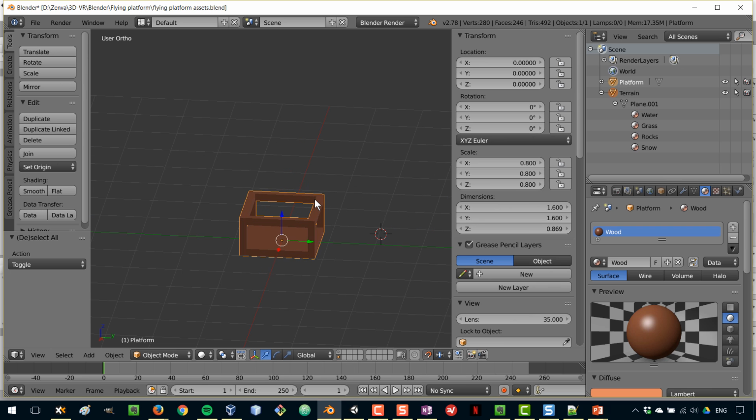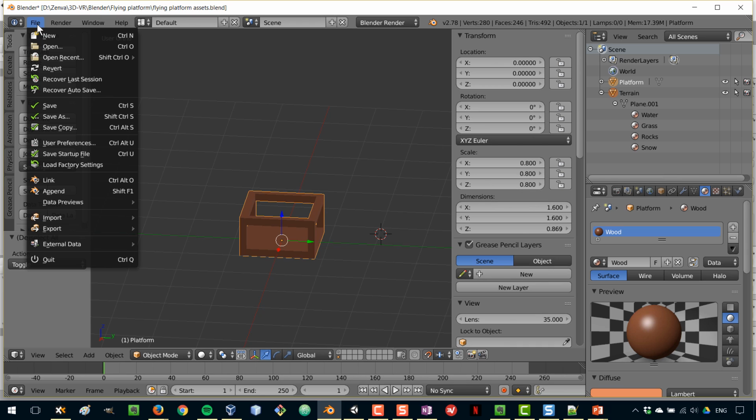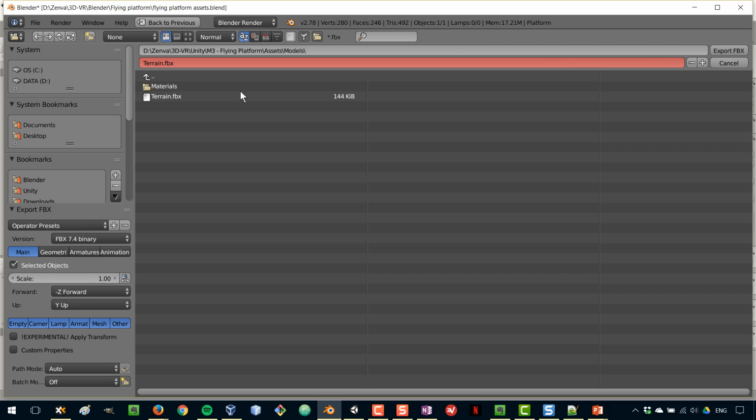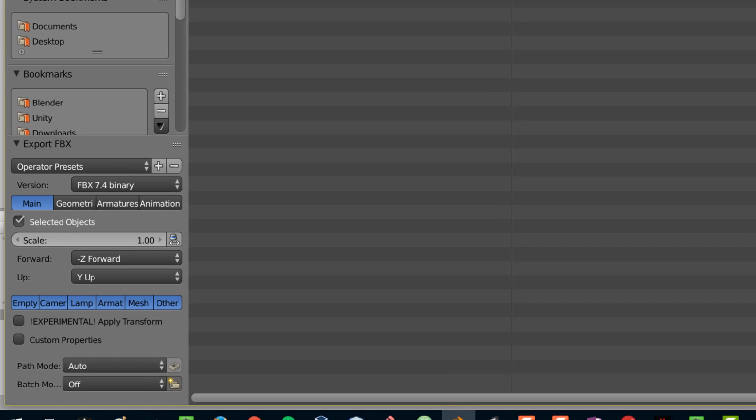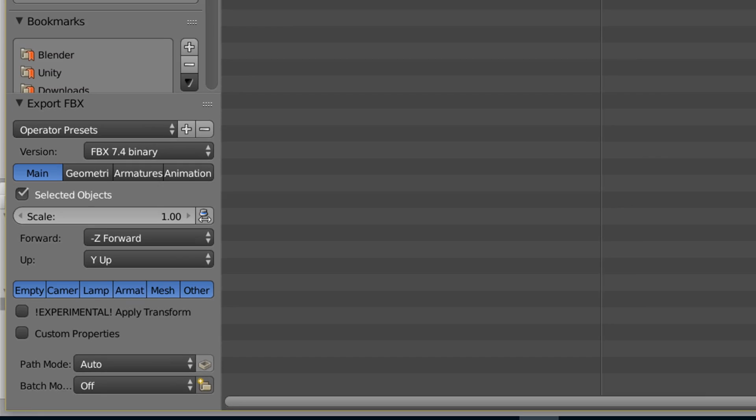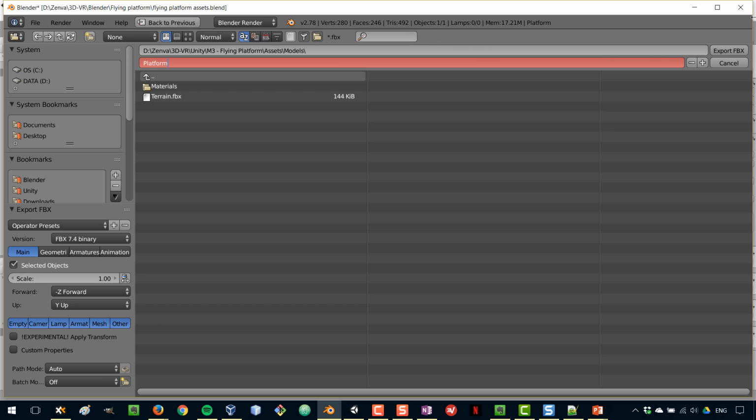So I'm going to make sure that my platform is selected. I'm going to go to File, Export, FBX, and then I'm going to give this a name. It's going to be called platform, and I make sure that selected object is checked, that this thing here is selected as well, scale 1. I don't touch any of the options in here. I'm going to export that.